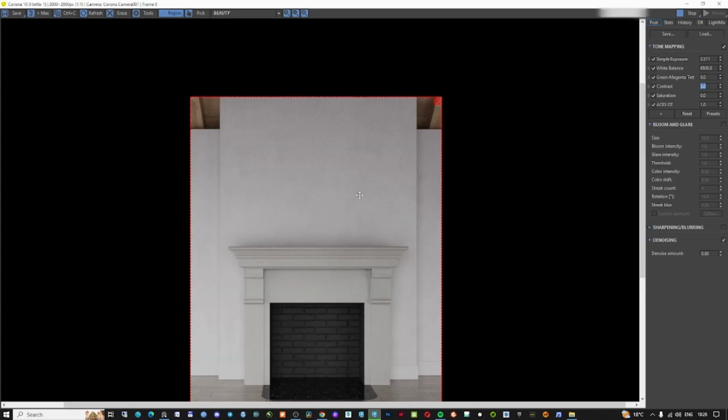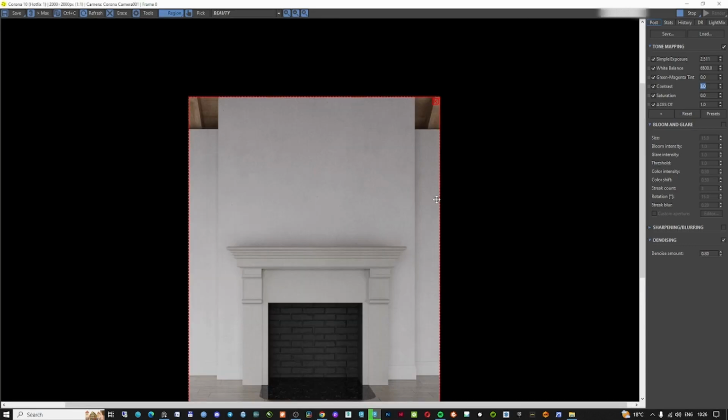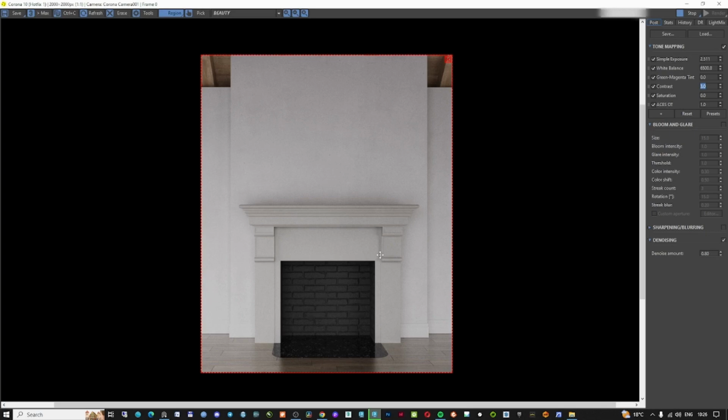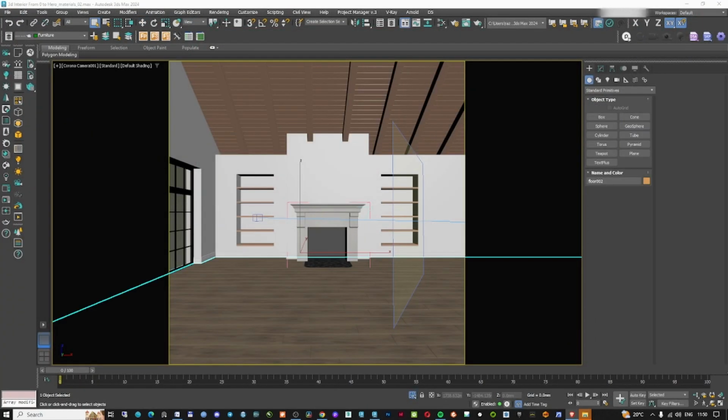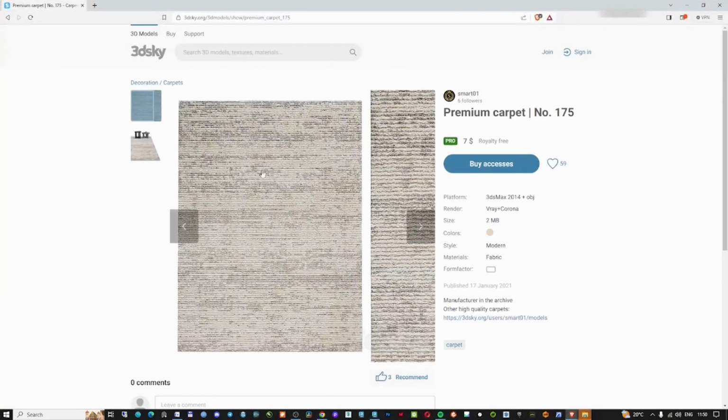So yeah, there is definitely a better texture on the wall, and I also fixed this part. Now everything is looking much better. Okay, let's move forward with other stuff. The first thing that we're going to bring in is this carpet.